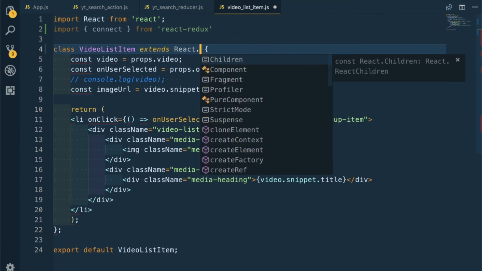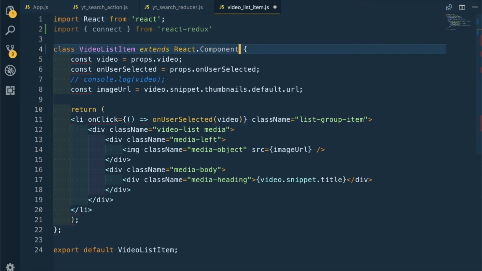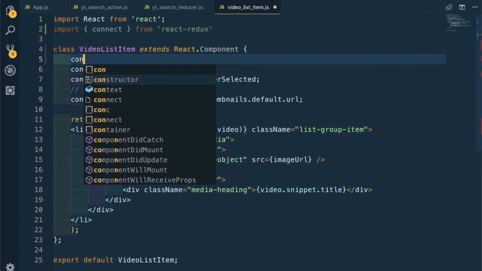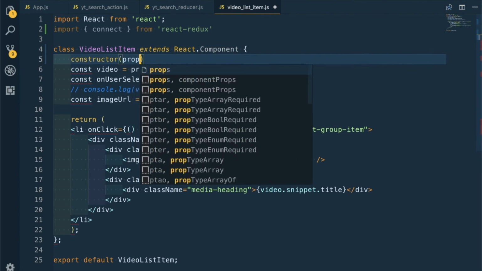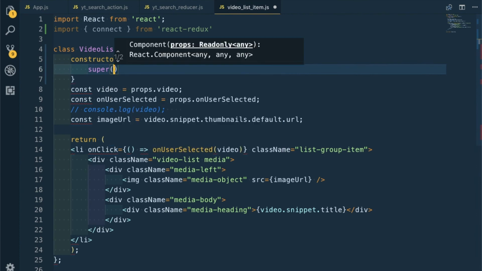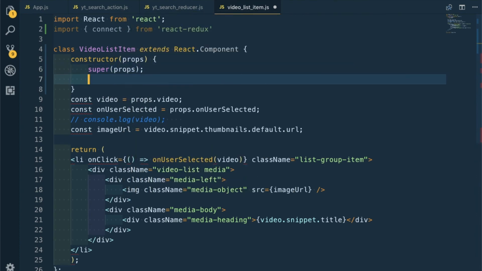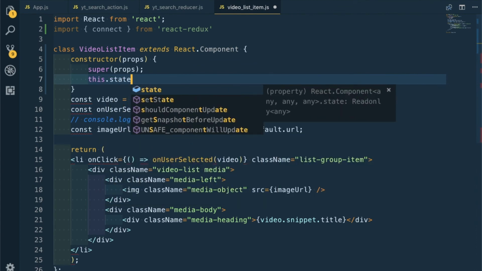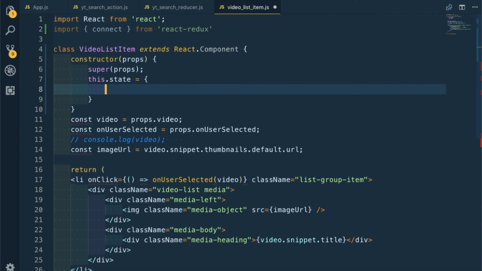React.Component, then constructor(props), super(props), this.state equal to... This is the local state. YT search state, which is an empty array.